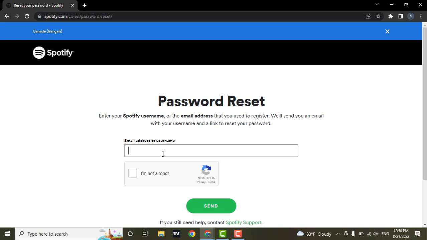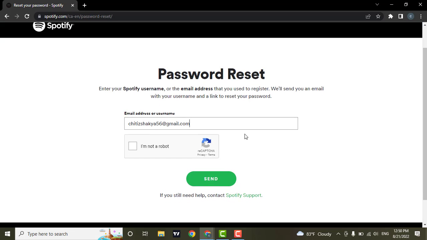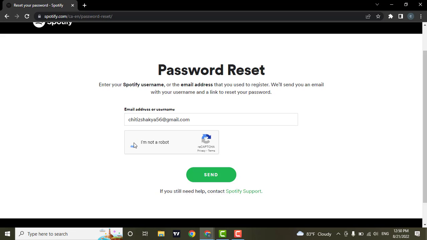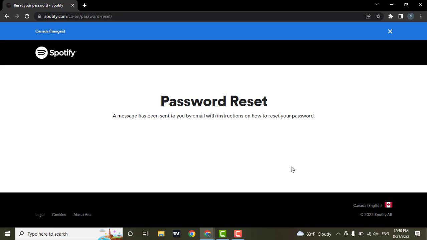Now you will need to enter in the email address or your username. After you type in your email address or your username, you can click on I'm not a robot, then click send. Now a mail has been sent to your email address from where you can reset your password.